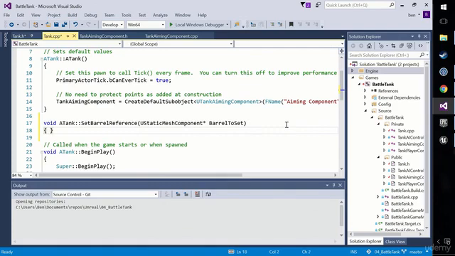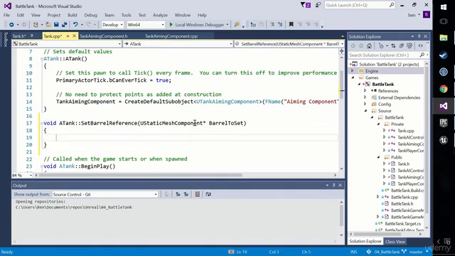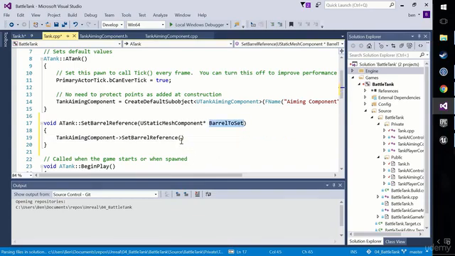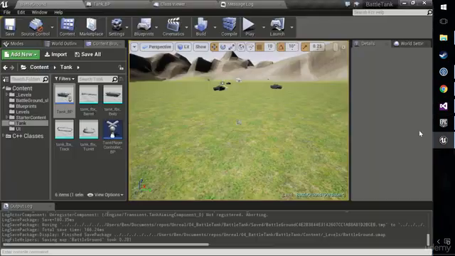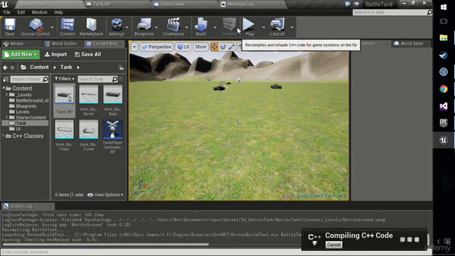So there it is. All we're going to do is use the tank aiming component we already have, which now has a method on it called setBarrelReference. We're just going to pass through the barrel to set. How boring, right? But we've delegated the barrel to set to the tank aiming component. Cool. Let's compile this up, and then the blueprint should have this function available to it.